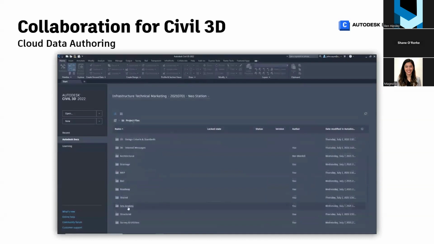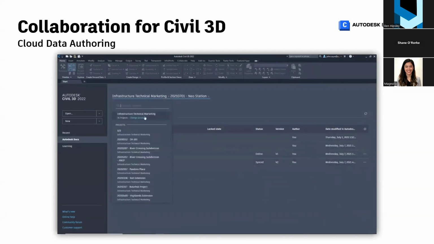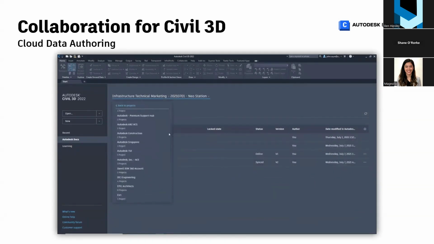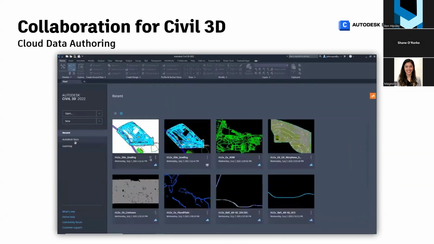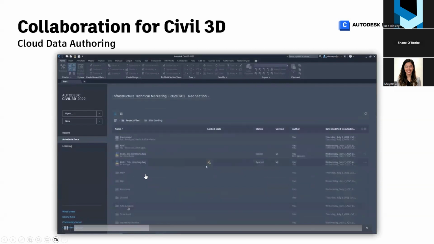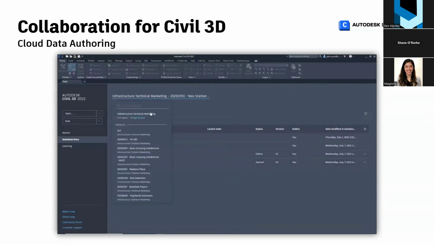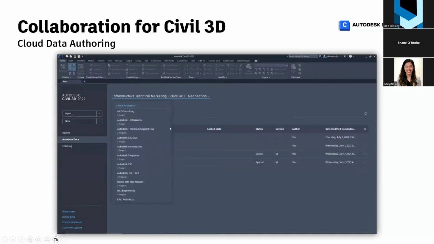And also, as mentioned previously, if you've got an ACC Pro license, this will provide you the ability to perform cloud data authoring. As you can see here, if you're navigating your ACC project, you can easily save your file. You'll see a lock sign if someone is working on that file, right? It's like a check-in, check-out process, really. As someone else releases it, you can then use it and edit it for yourself.